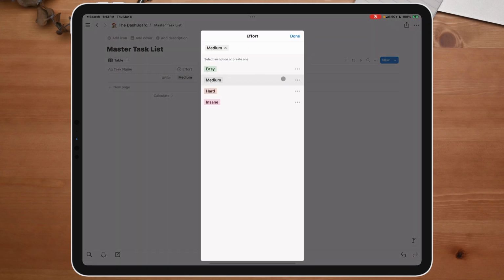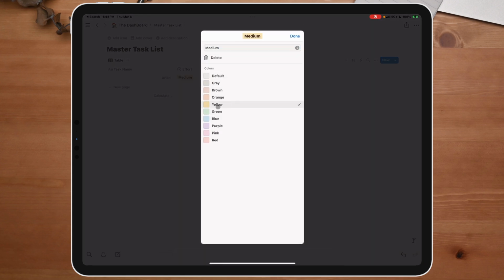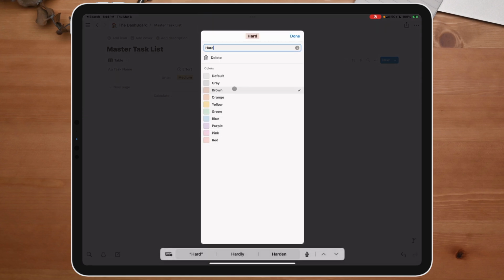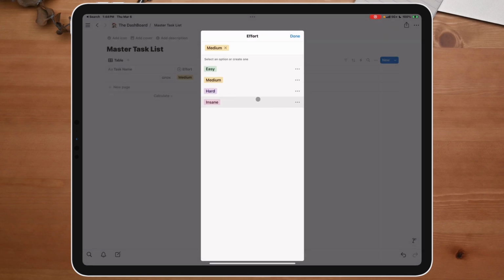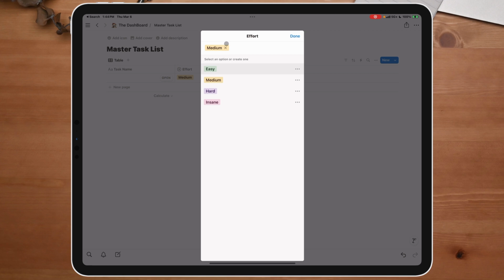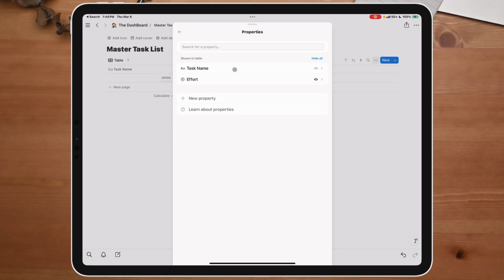And we're going to say medium. I would like that to be, we could say yellow. Hard, I want it to be like purple. And then insane, I can leave that as that color. And I'm going to remove that. Then I'm going to say done. The next one I want it to say is type.